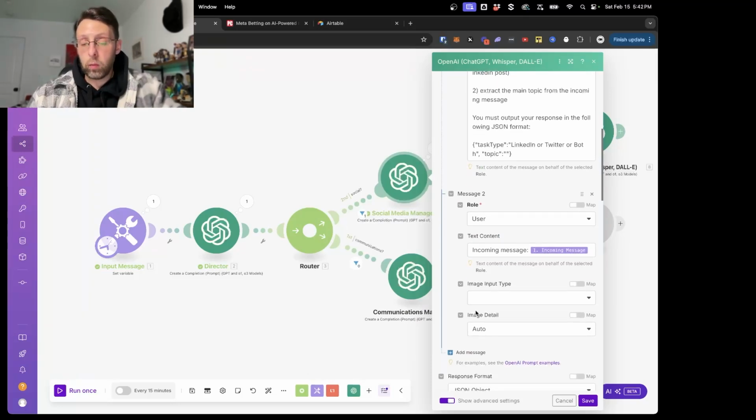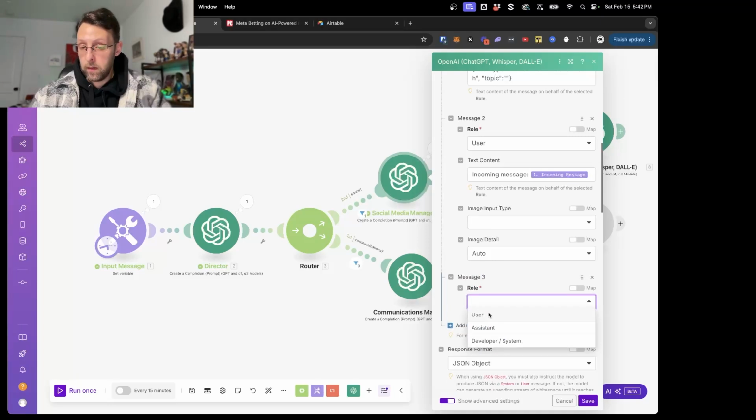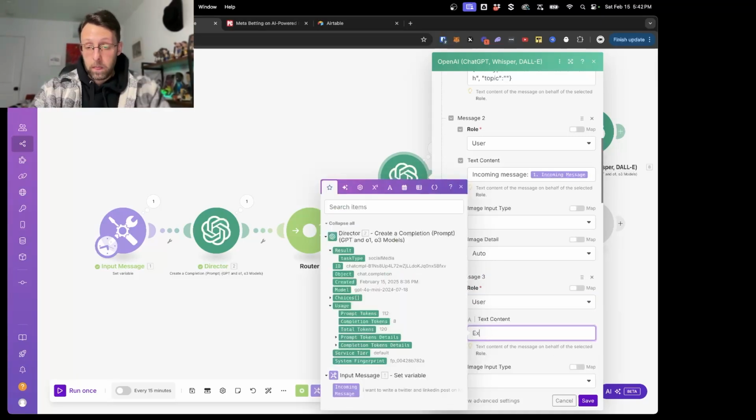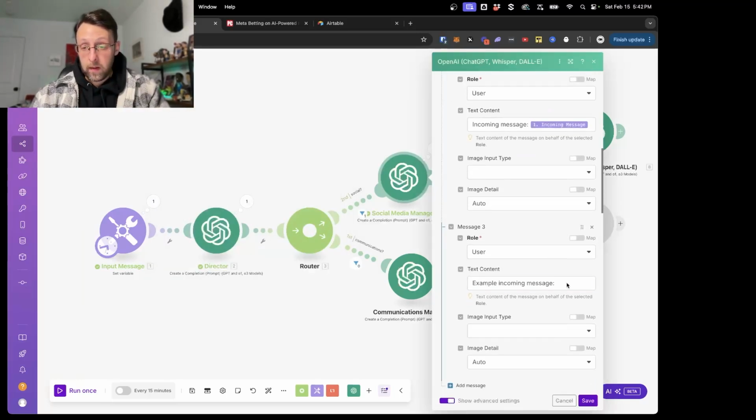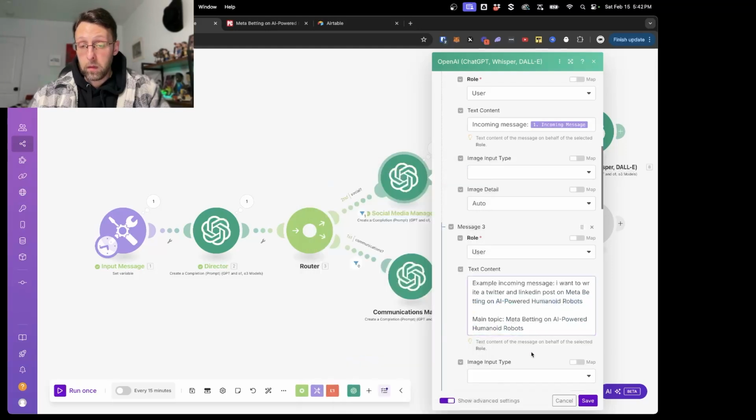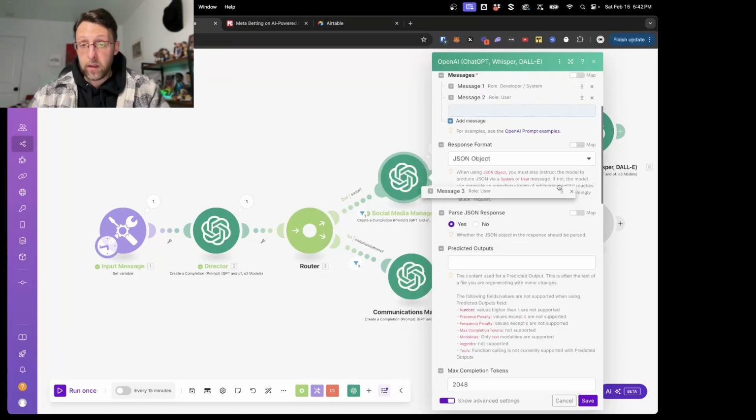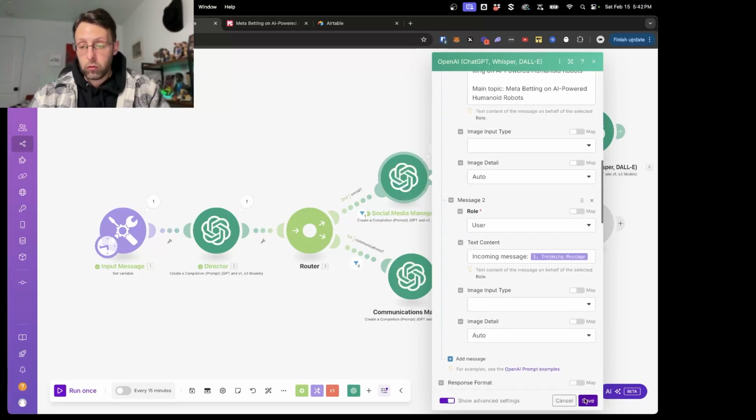One thing we can do is give this an example of what this would look like. So we can add one more message and say user, and we can say example incoming message. In this case, I'm just going to take our existing message here because I think this is a strong example. Just going to copy this, come back in here and paste this in. And I'm going to say main topic is really just going to be meta betting on AI-powered robots. I'm going to move this message ahead of the incoming message so we can drag this up here above our other user message. So I'm going to go ahead and click save.